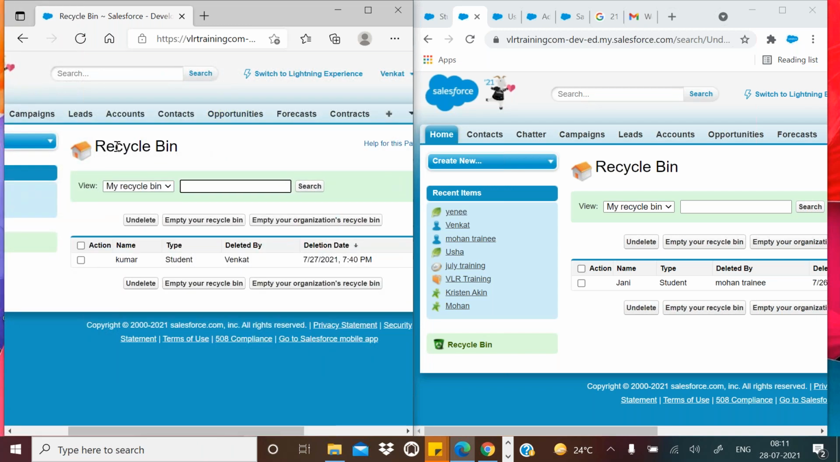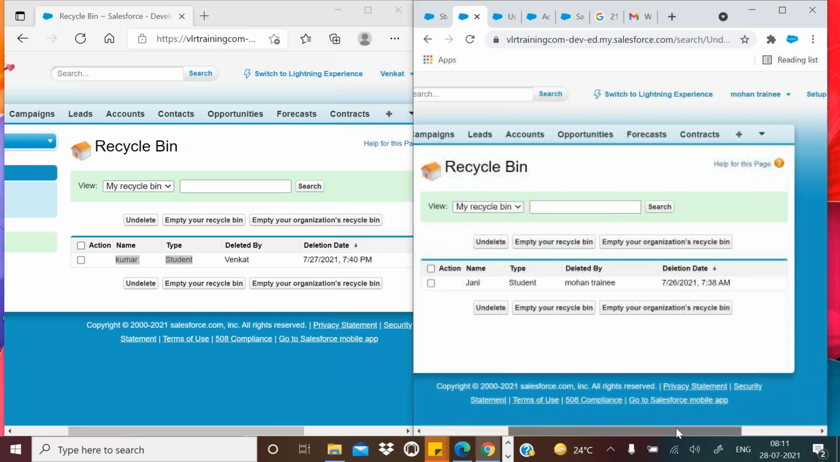When Venkat logged in and opened his recycle bin, he can see he deleted this record. But when Mohan goes to the recycle bin, he cannot see that deleted record. Venkat just now deleted one record, right? That is not seen by Mohan. Why? Because it is Mohan's recycle bin. And now, if Mohan wants to see other users' deleted records, he needs to select all recycle bin.